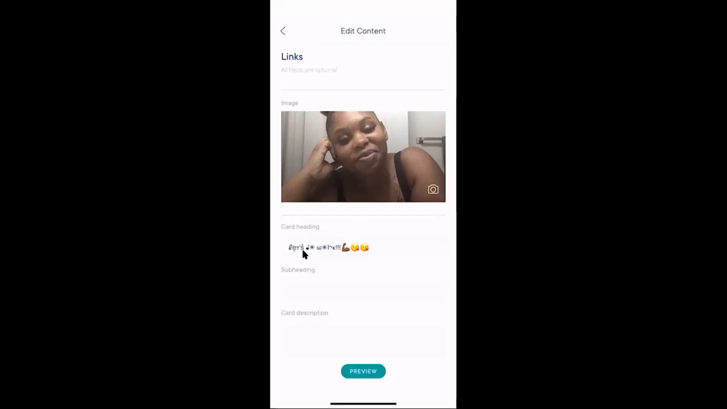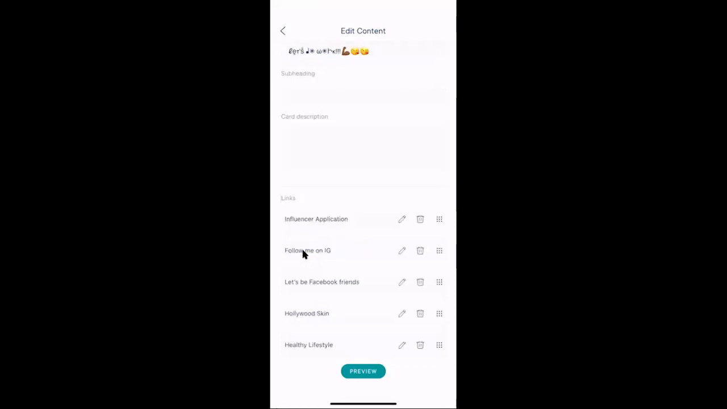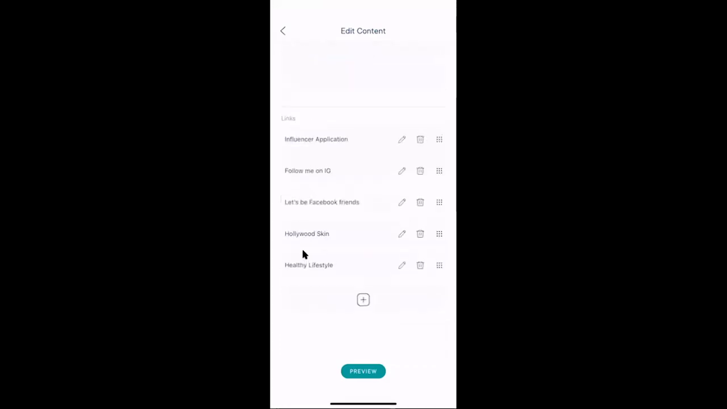You could do connect with me, contact me, whatever appeals to you. Do something that appeals to you. Mine says let's do work. And then you'll scroll down, and this is where you attach all of your links. You'll have brand new links, so you'll just hit the plus sign down there at the bottom.